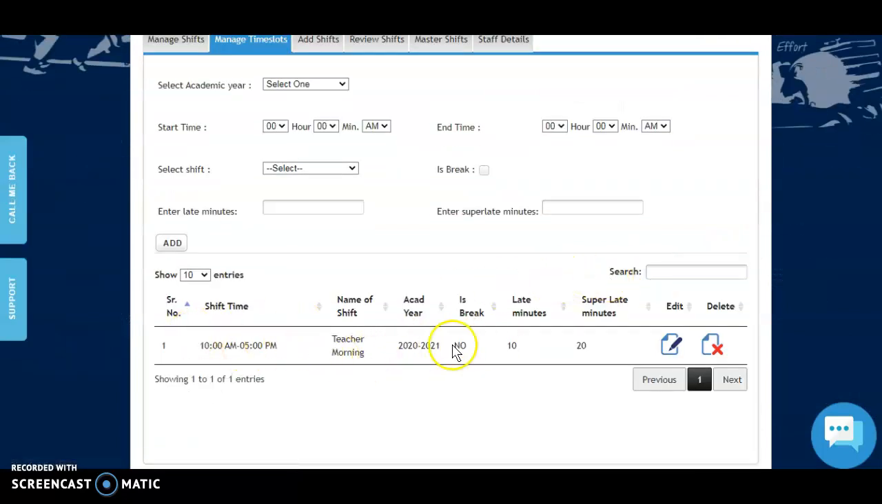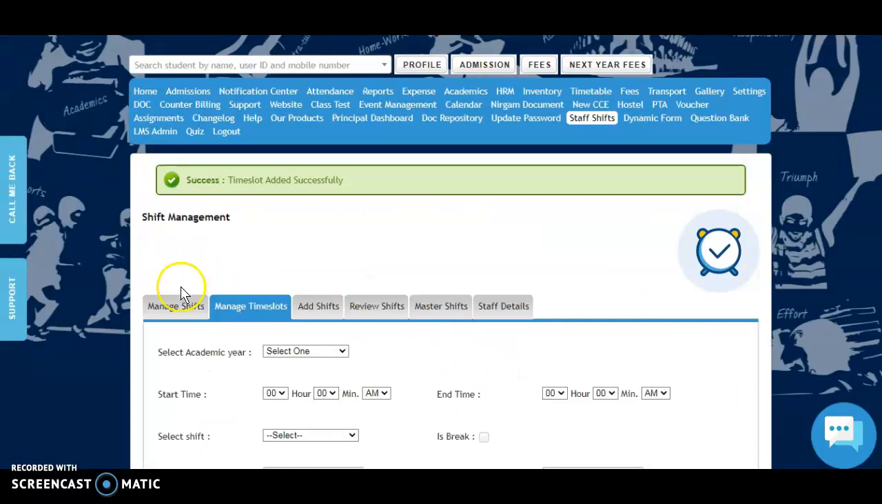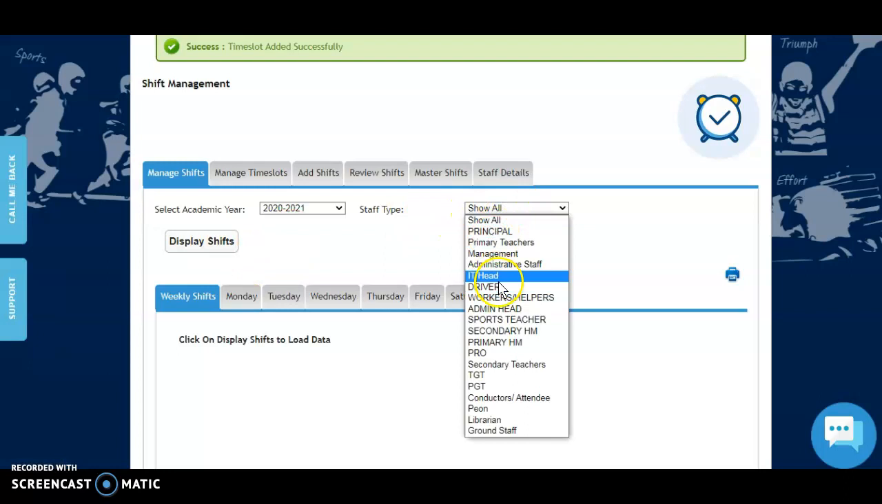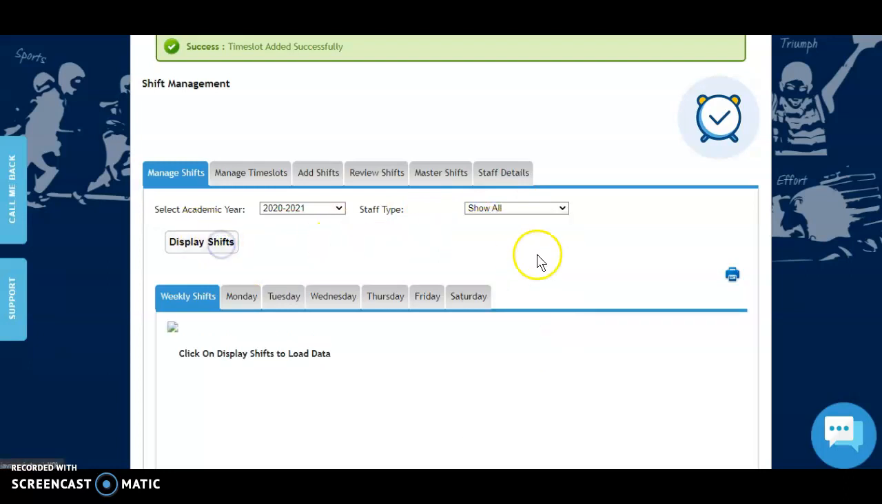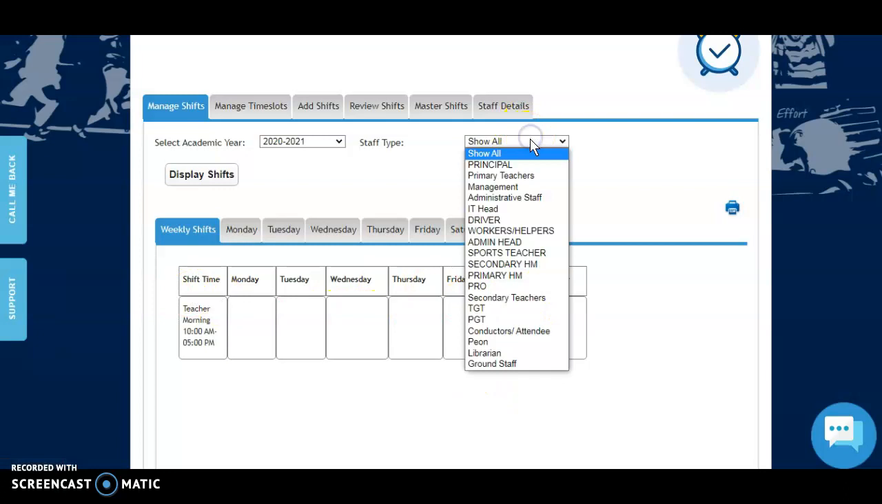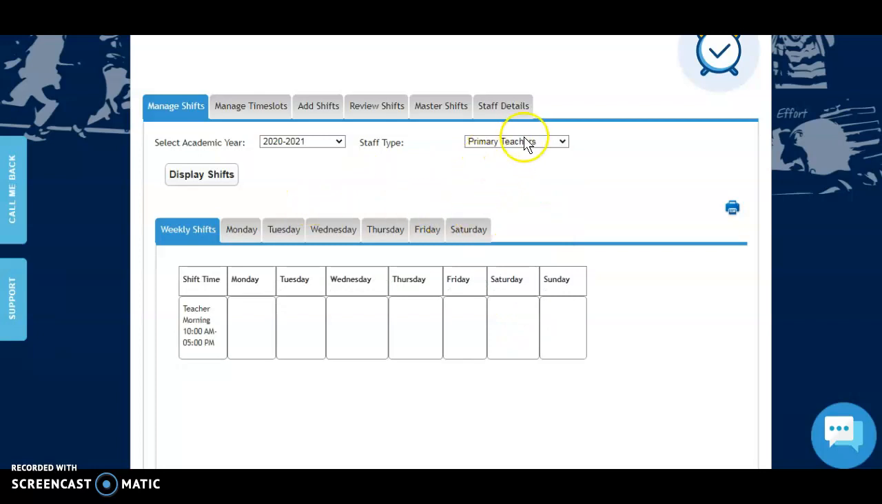Now I've added a shift. Over here you can later edit the details of the shift also. Now, manage shift. Here you can decide which staff type you want. Just click display shifts. When you click on display shifts, you'll automatically see the shifts for that day. You can also select the staff type. Now let's say I want to do this only for the teachers. So I've selected the staff type as primary teacher, then display shift.